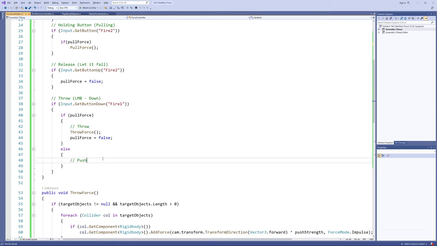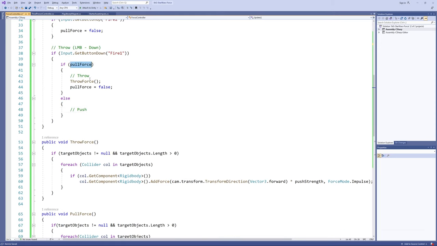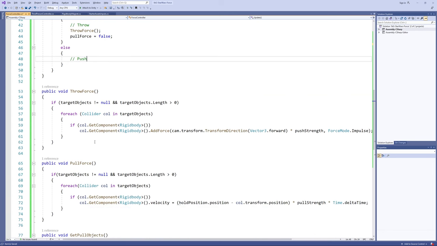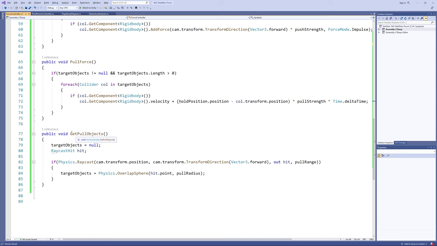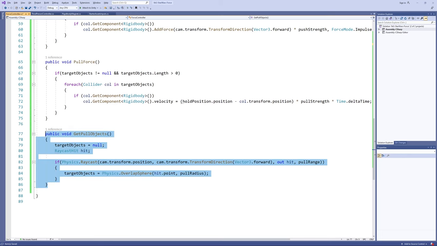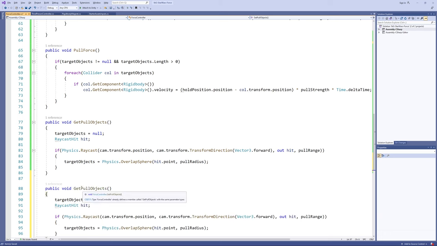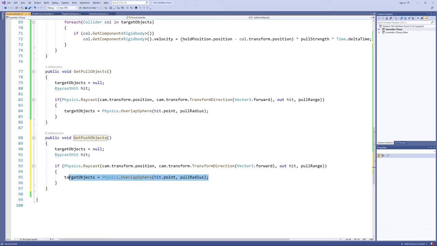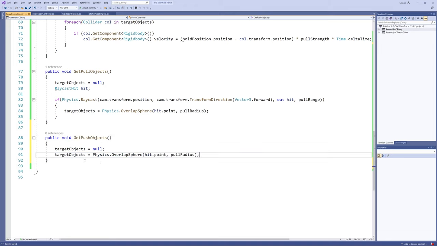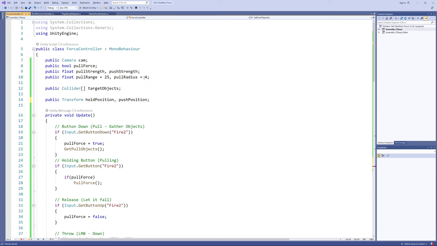And now we're going to do the magic here. So if we're not pulling, we will be pushing the objects away. But we just need one more thing, just like what we did here. Get pull objects. We're going to duplicate that function and call it get push objects. And instead of using a raycast and all of that, it's pretty much simpler than that. We're going to create a sphere from the push position, and then we will use the push radius, or we don't have that yet. So push radius equals, I don't know, 3.